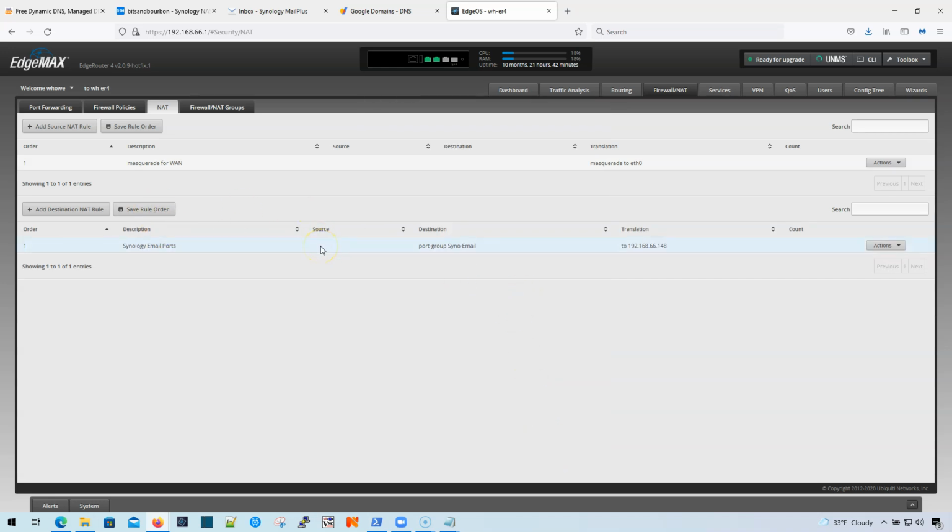Now I don't plan on accessing this internally using the FQDN at the moment, but when we get to that, we'll show you how to do the hairpin NAT setup on that.